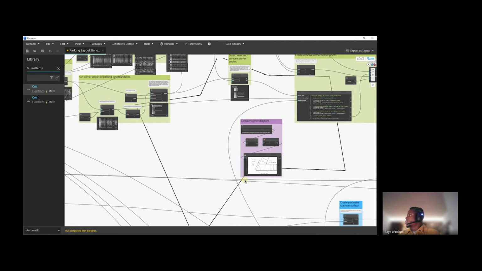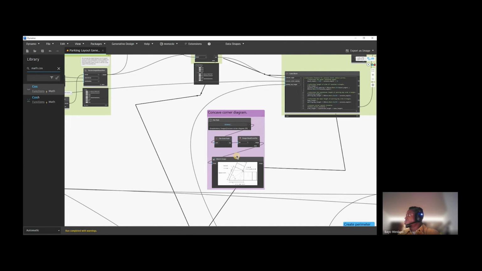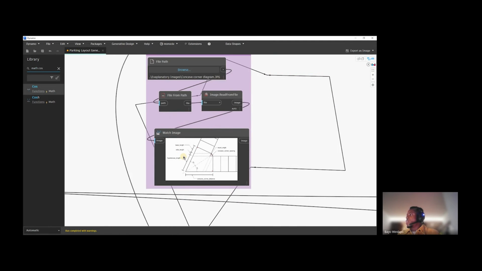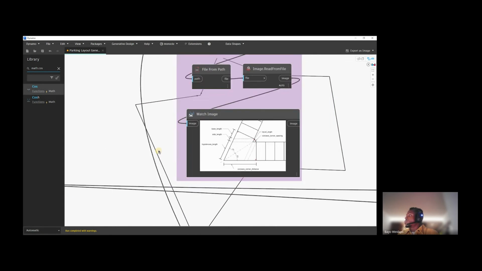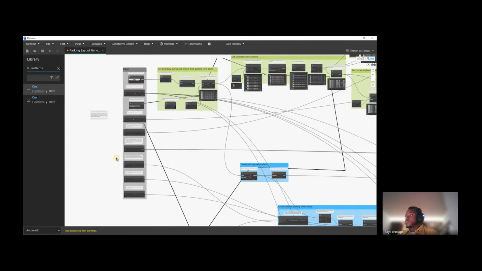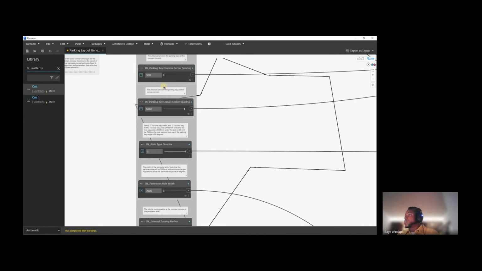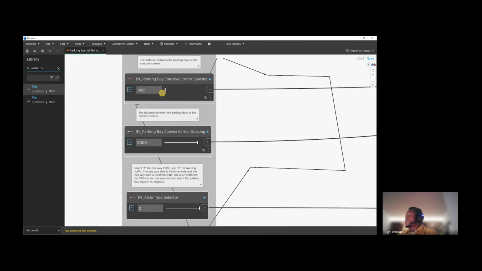So if you look in this diagram, I'm going to explain this piece of design script in this diagram. I have these values over here, which just describes the complexity of working out this corner. So I have a parameter here called the concave corner spacing. So that concave corner spacing is basically this line you see here that separates this rectangle from that rectangle at the concave corner. So if you look here, we've got that input called the concave corner spacing, right?